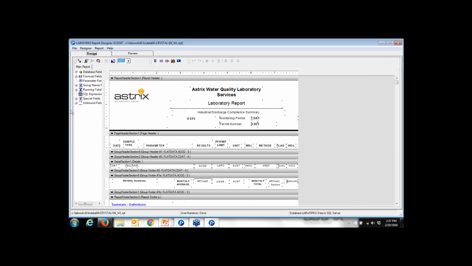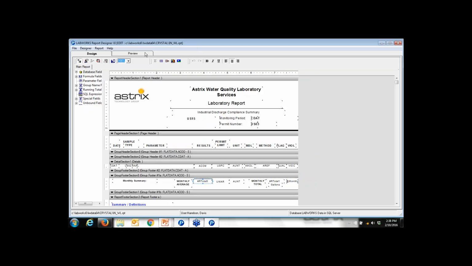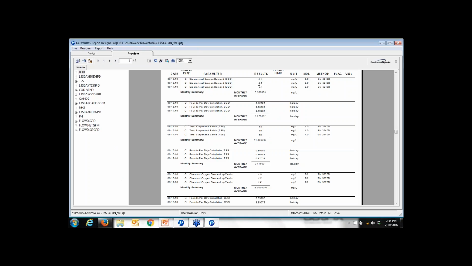This is done utilizing a running total field. Edit running total field. Basically what I'm telling the report to do is take a field and average that field and reset it every time the analysis code changes. So an average every time the analysis code changes. So again, if I look back at my preview tab, I've got a 3-day sample set here. That running total is taking the average of this 3-day sample set.